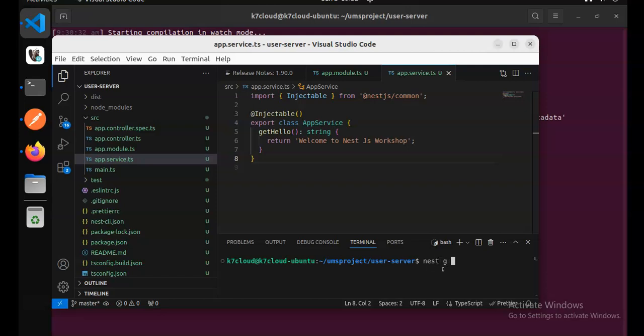nest g, g for generate, res for resource. The name of the resource is user, as I will create a user management system. So: nest g res user. Enter.